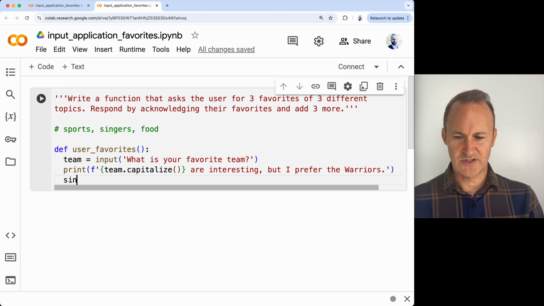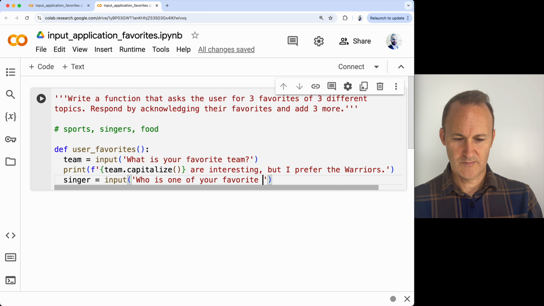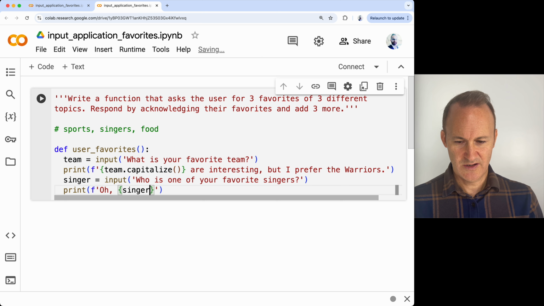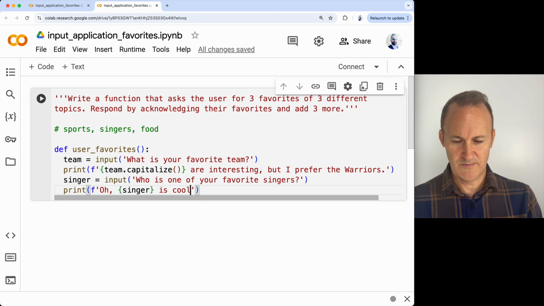Another input, so this time for singers, I'll pick a singer, and input, who is one of your favorite singers? Okay, so they're going to respond with something, and you want to print out another F string in response. And I would vary it up a little with what you say. So maybe like, oh, and then singer, you can just give it back how they gave it. Oh, singer is cool and all, but I like Ella Fitzgerald. Okay.